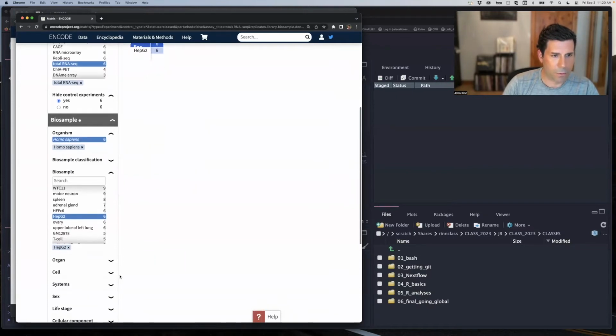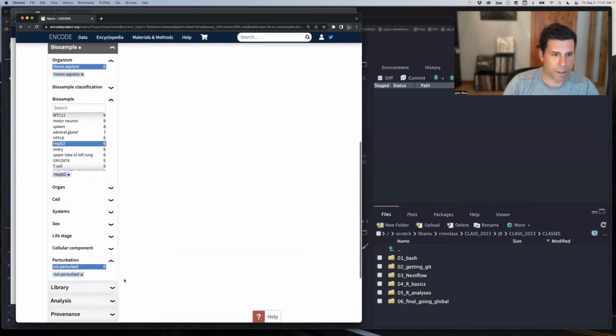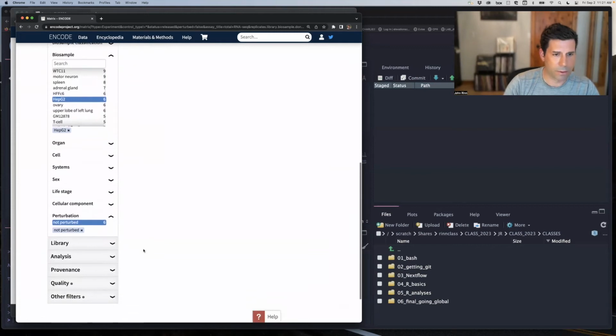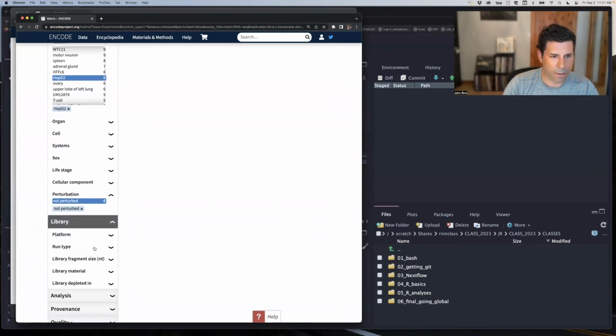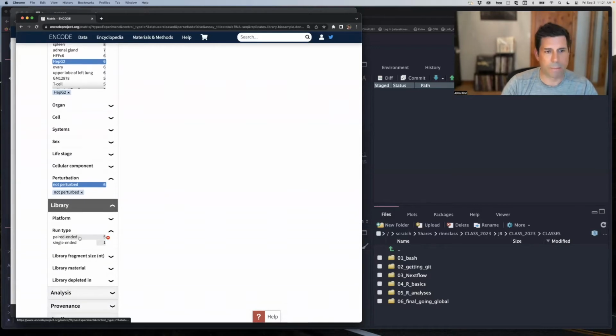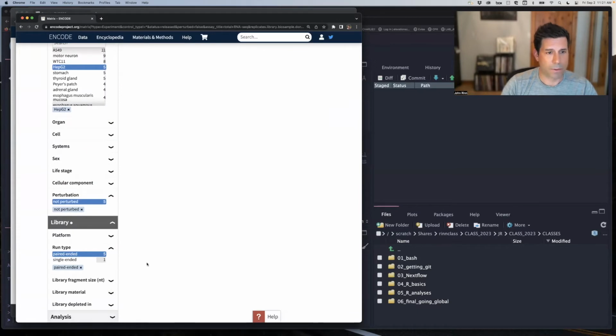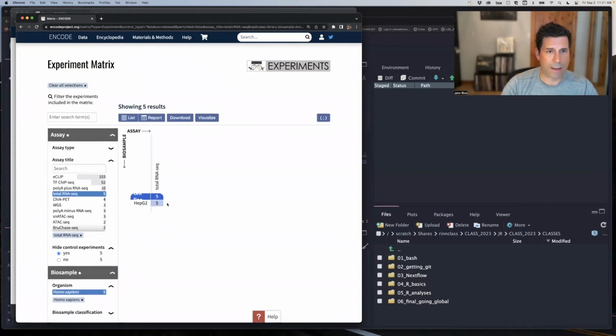I'm going to go through this kind of quick, so feel free to pause it and go back and look at some of the other filters you can do. And for library prep, the type of library we want is paired end for our RNA-seq data. Okay, so now if we do that, we see that there are 5 samples that match the selection criteria. And oh, look, we can download them.